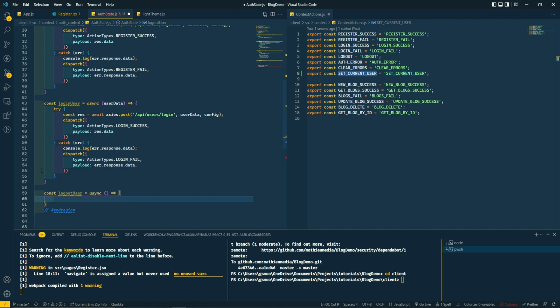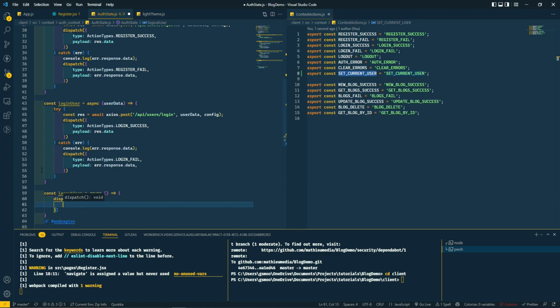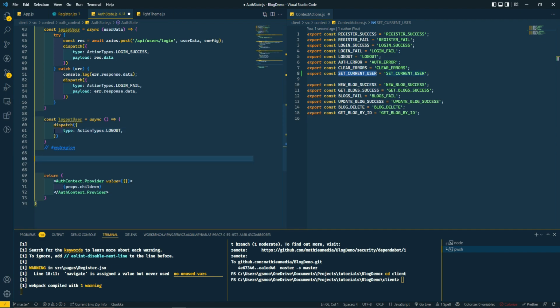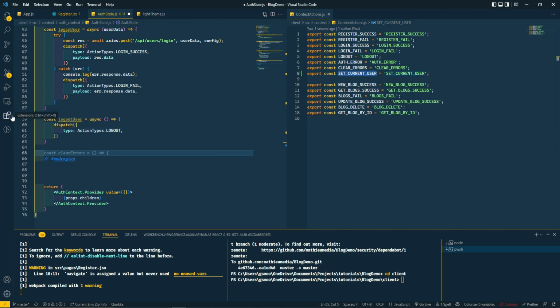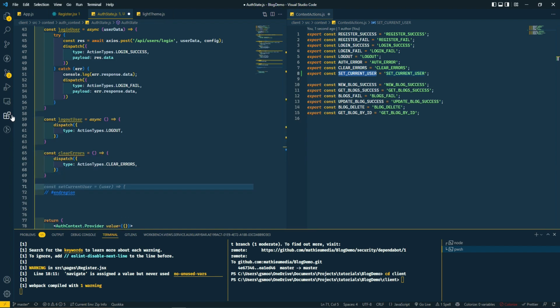Okay, let's do logout. This one is pretty easy. Dispatch. All we're doing here is, we don't even need to send the payload. Clear errors. Similarly, clear errors.